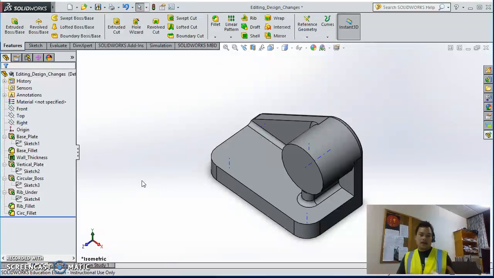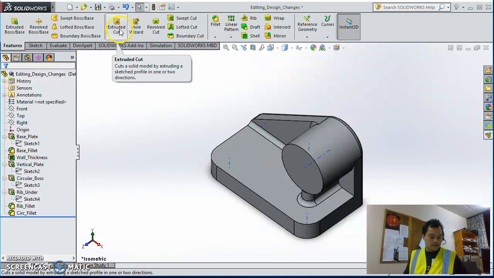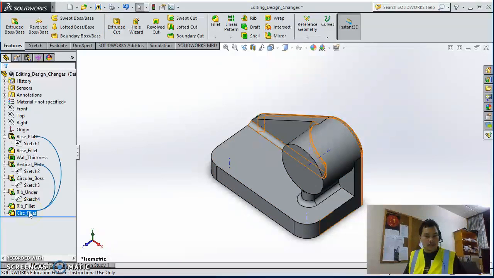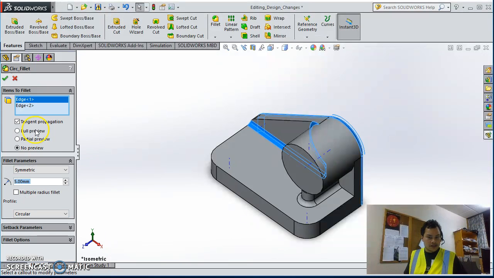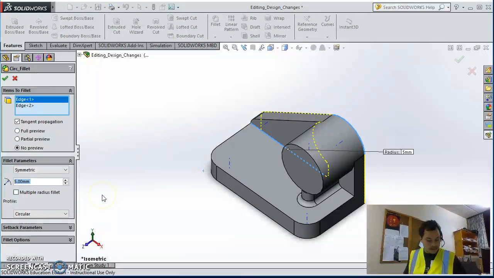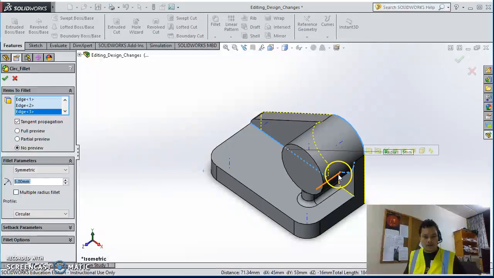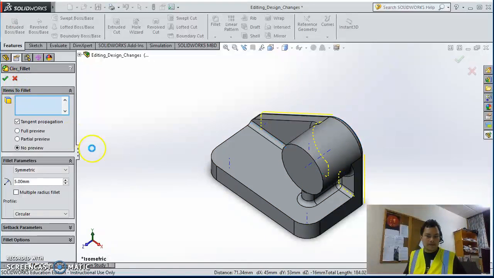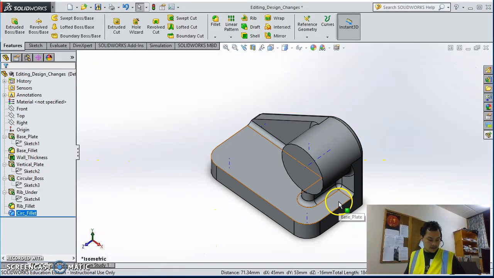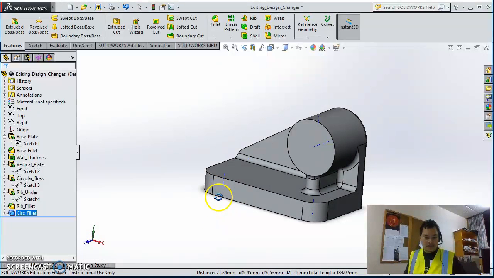Okay. The next thing that we need to do is edit the circular fillet feature. So just over here, we can right click and edit feature. And the edge that we need to add is this edge here. If I just click, it will also propagate around the component here, and then click on the green tick. So now that will fillet that left hand edge. Okay, so the majority of the part has been edited.